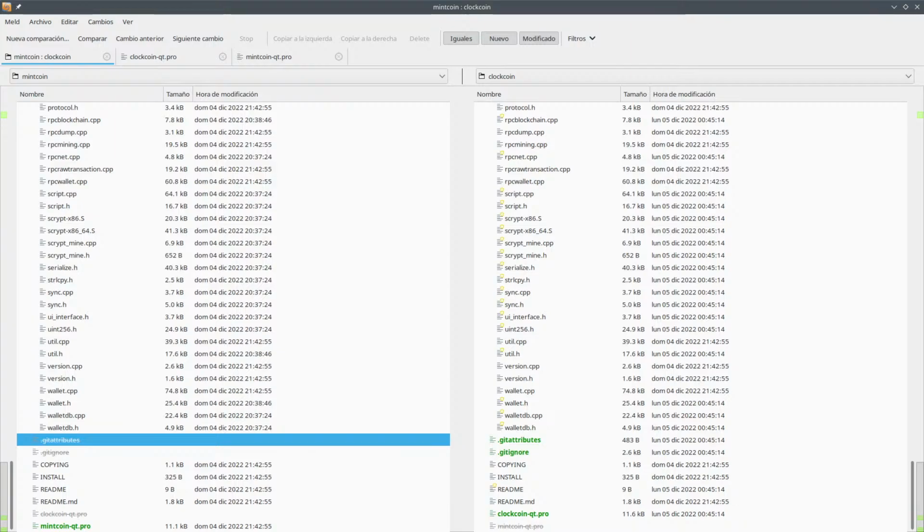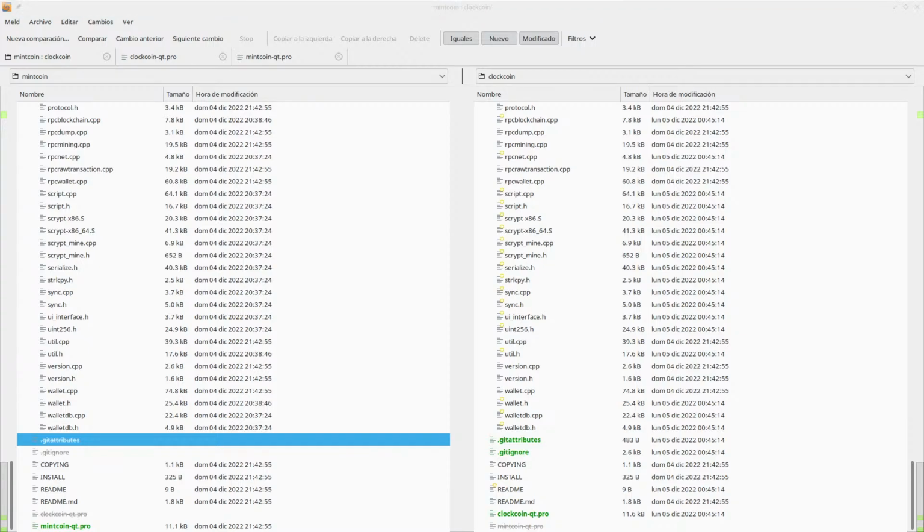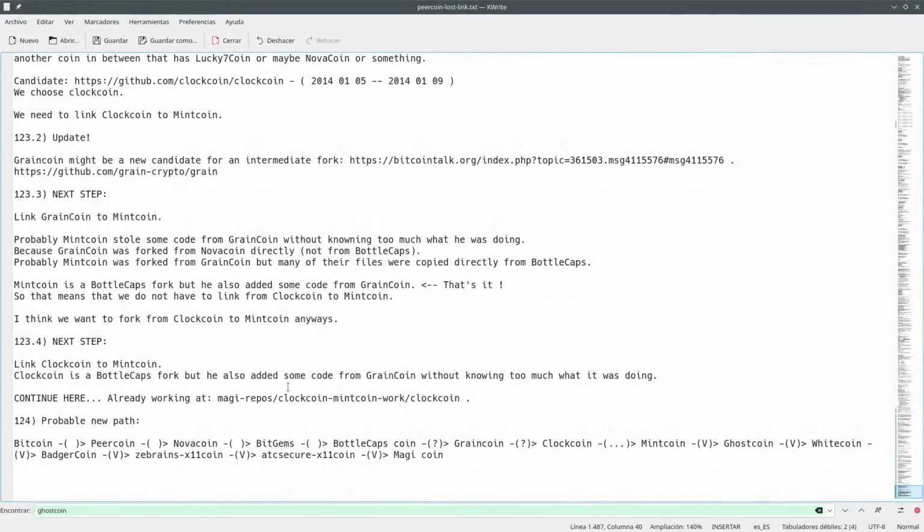But the problem is that I was checking the 2014 Graincoin, and maybe I should be checking this 2013 Graincoin. So let me see. I think another approach to the new path.